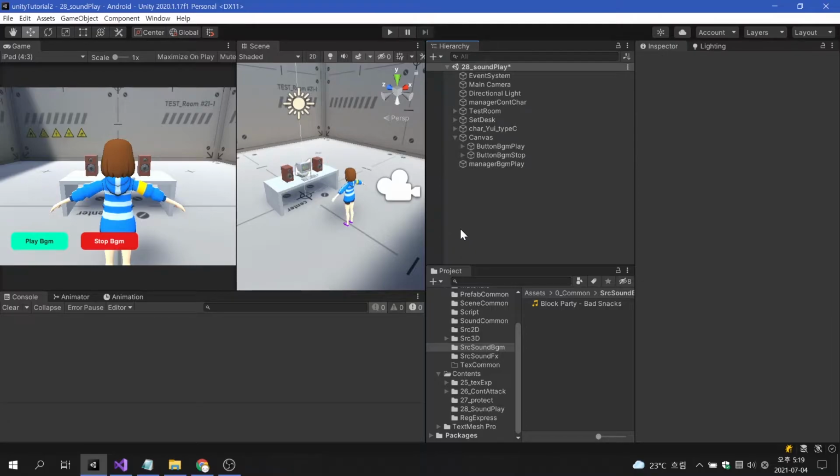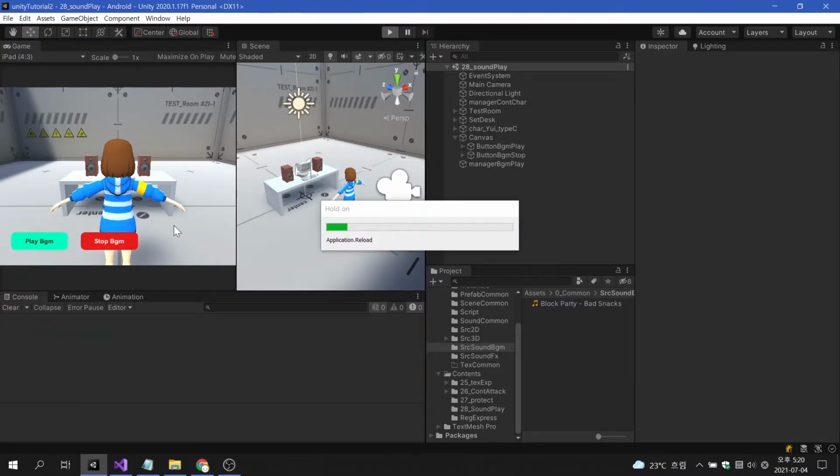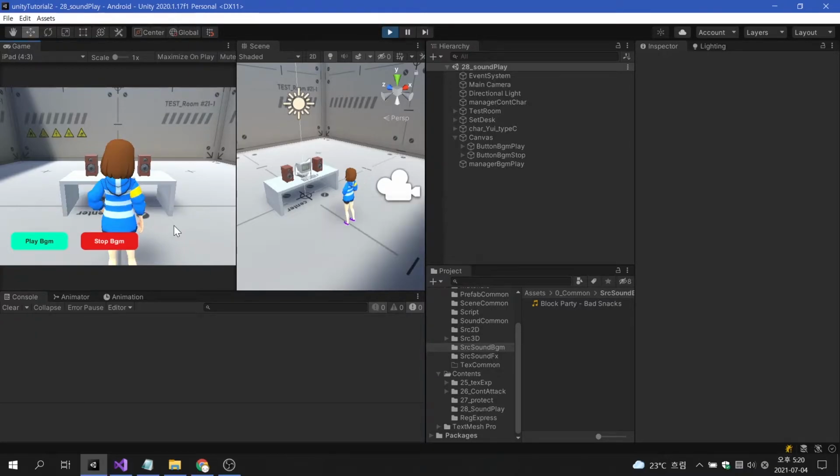Now let's play the game and play the background music. It is confirmed that the direction and volume of the background music change depending on the position of the character.